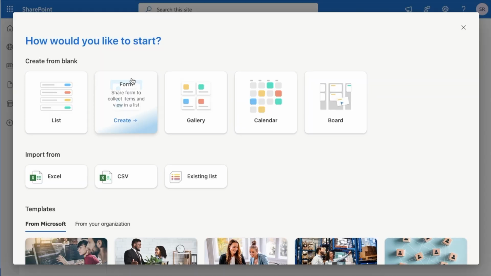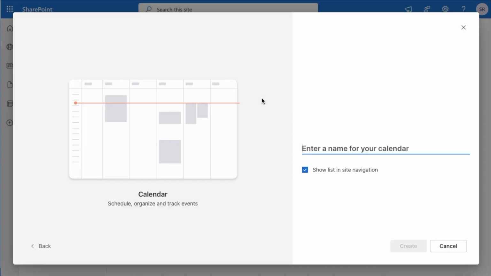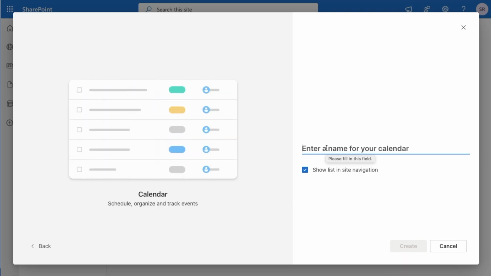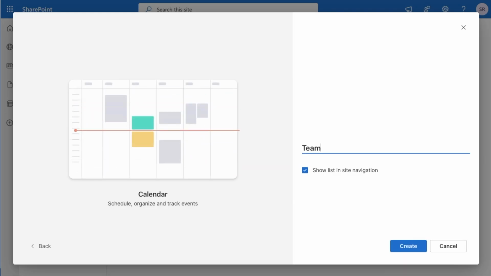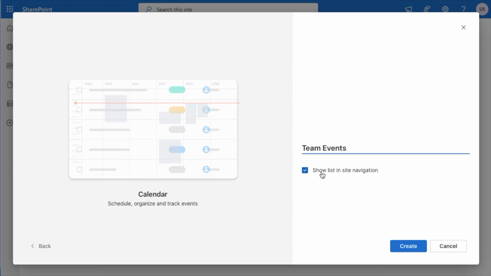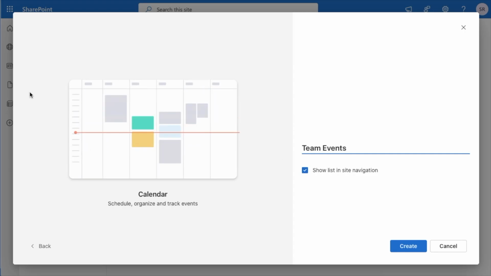You can see in modern SharePoint Online, there are many features like form, gallery, calendar, and board. Here you can directly create a calendar with this template. So select that option, then give a name for your calendar. For example, I will give Team Events. If you choose this option, this calendar will be displayed in the left navigation bar. Otherwise, it won't appear. So let's keep it as it is and click on create.